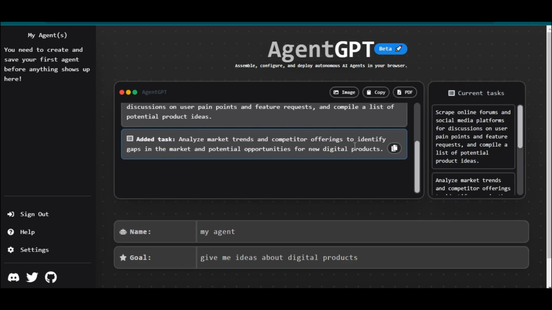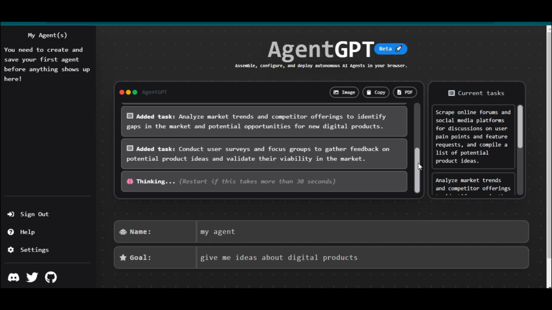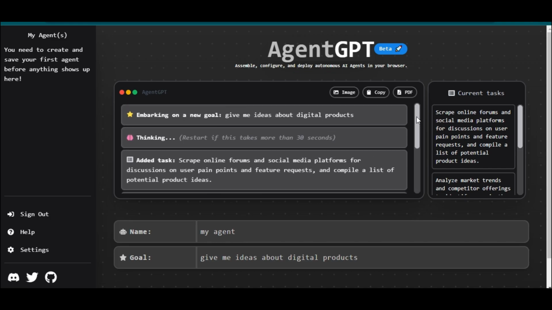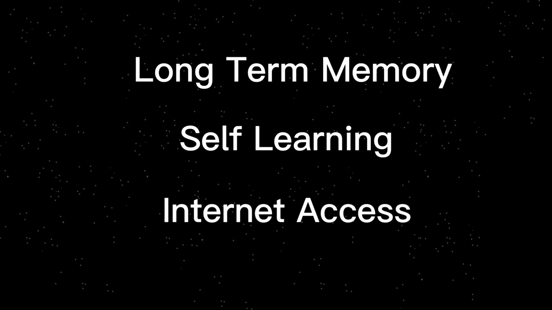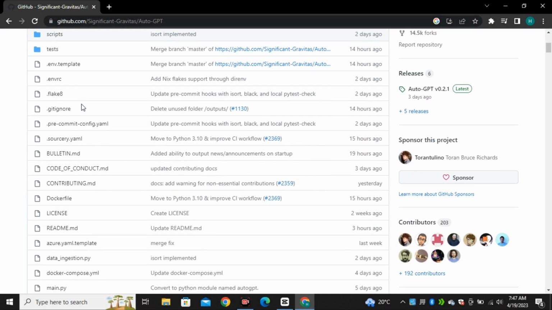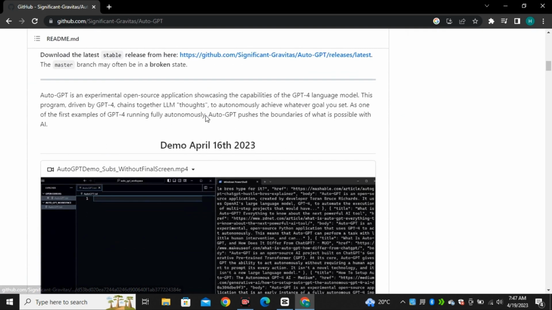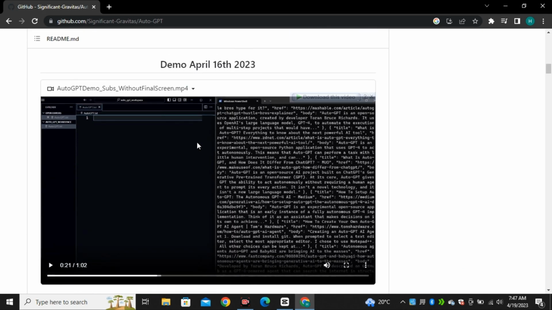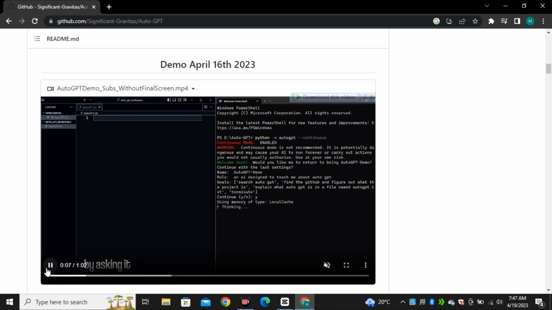will automatically keep on generating prompts itself until it achieves the final goal. And talking about its capabilities, this model has long-term memory, it can learn and improve itself, it has internet access, so it can interact with websites, and this is an open source model. Yes, this is an open source model that you can even install on your local computer, but it's a bit complicated process and you can face errors like me.